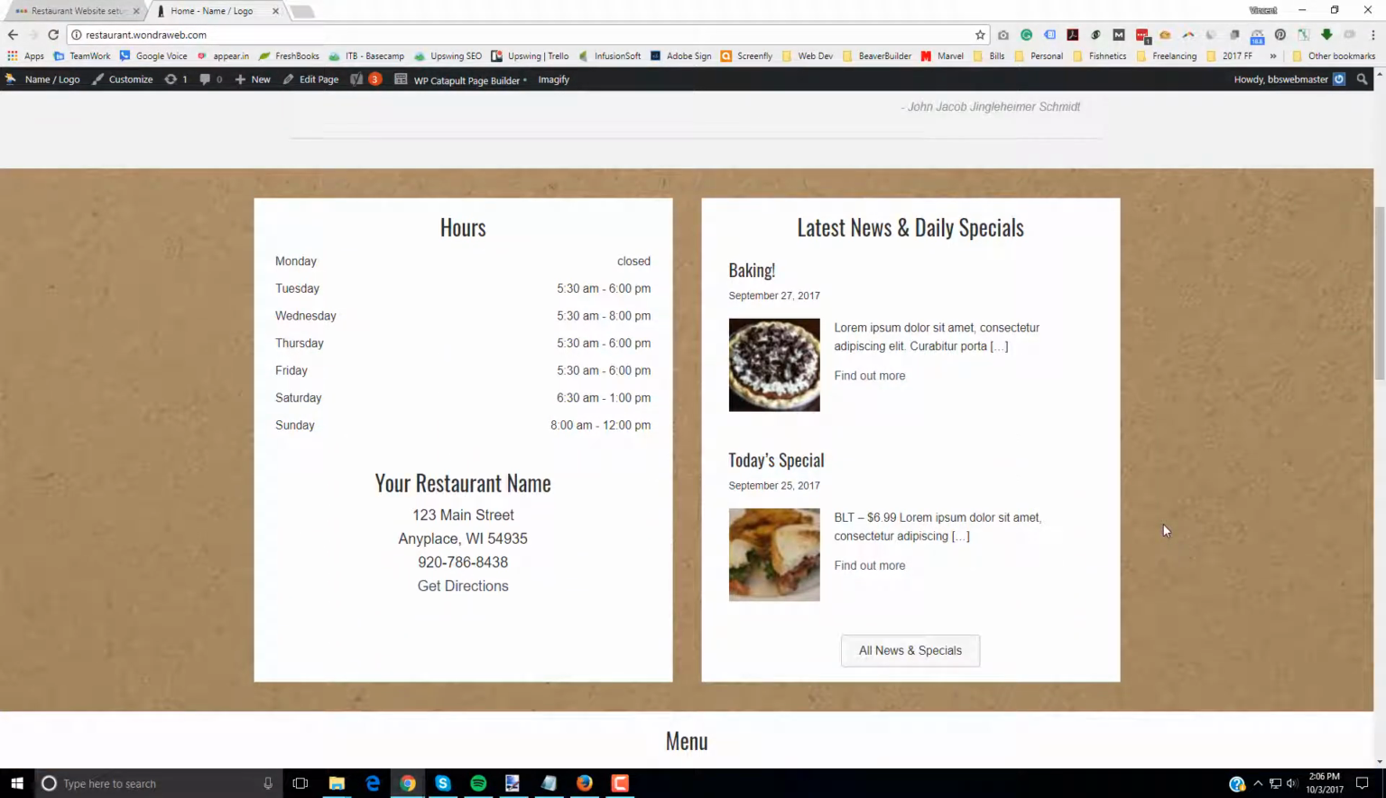Going down, we have an easy to find section that you can update as often or as little as you want for your open hours. Make it very easy for people to find. Again, the link in the navigation menu at the top to your store's hours will immediately jump down here. We will have your restaurant name, address, and phone number, as well as a link to an embeddable Google map where people can easily get drivable directions to your restaurant if they are on a mobile device.